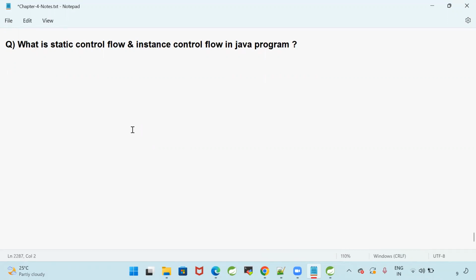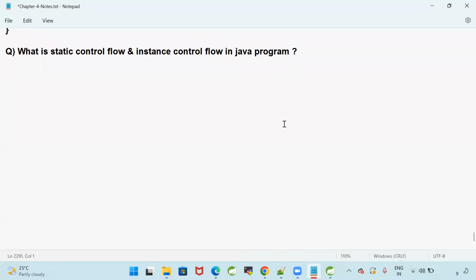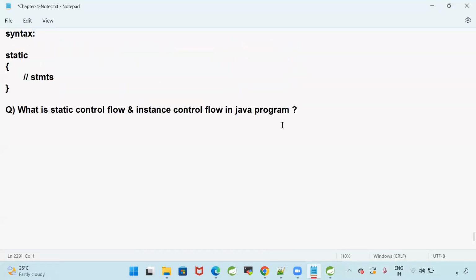No, I will come to that point. When we want to call an instance method in the static block, I will come to that point.